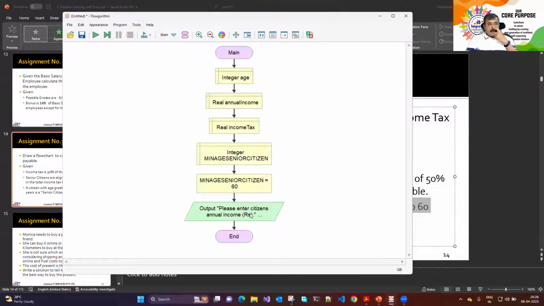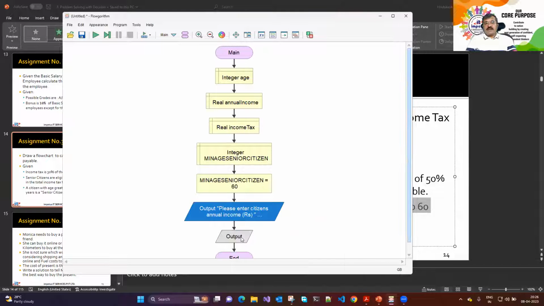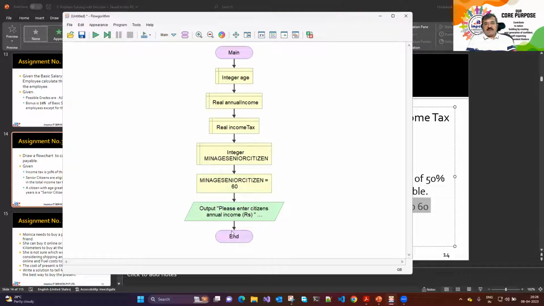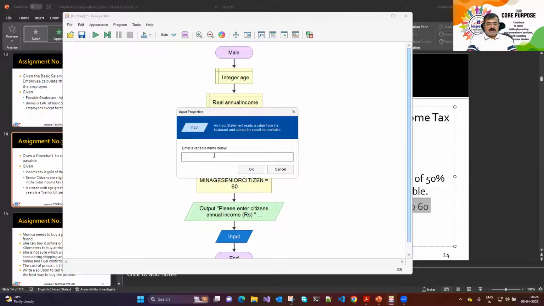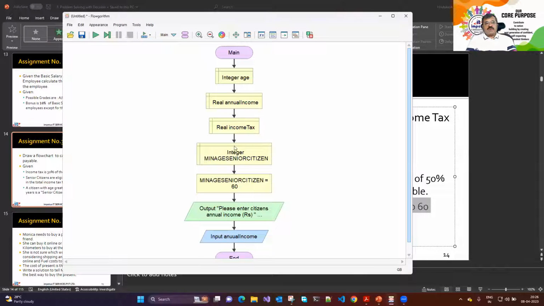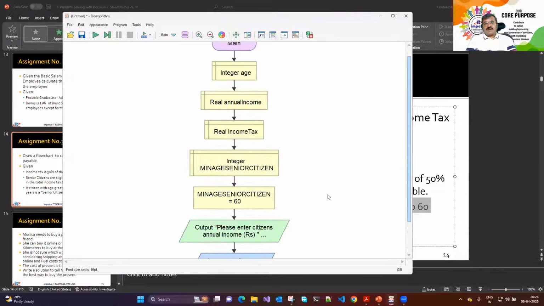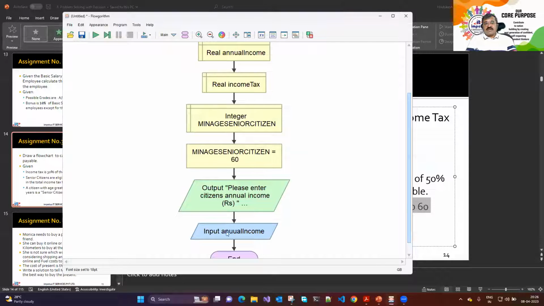Here we go. Please enter citizens annual income in rupees. So that's what we have done. Now that we have displayed a message, we'll have to accept it. So I say input, and I take a variable called annual income. We give a message to the user, the user enters the input, and that is stored in this variable called annual income.